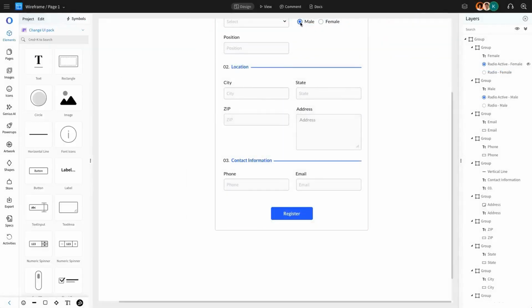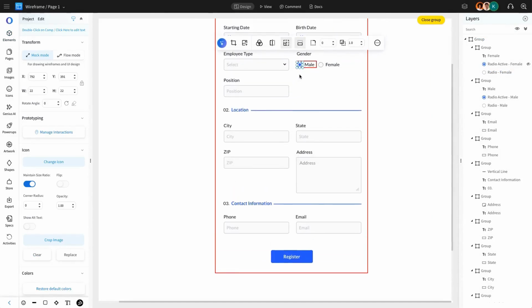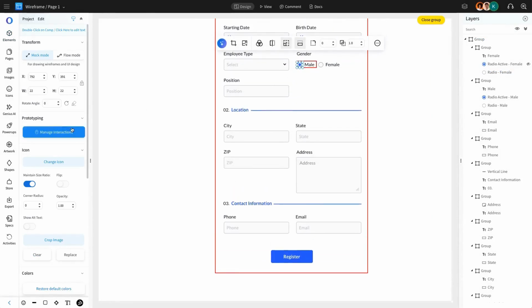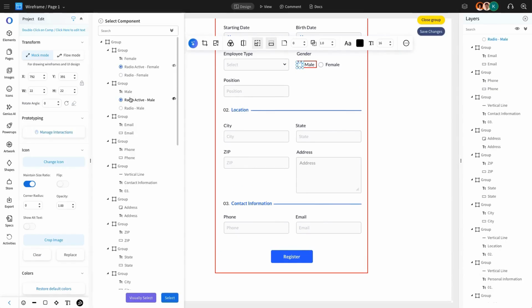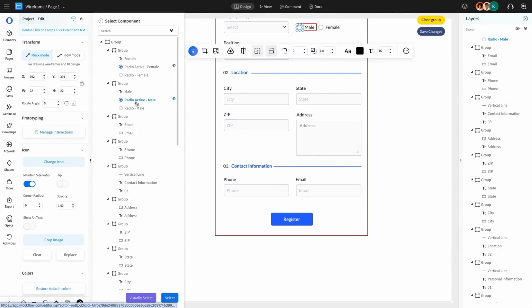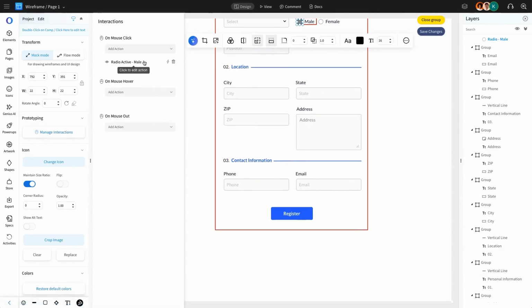Now it's time to add interaction and make the radio buttons interactive. Select the male radio button and add an interaction. Choose mouse click as the trigger. For the action, we will select Show Radioactive Male and hide Radioactive Female. This will be triggered when the male radio button is clicked.